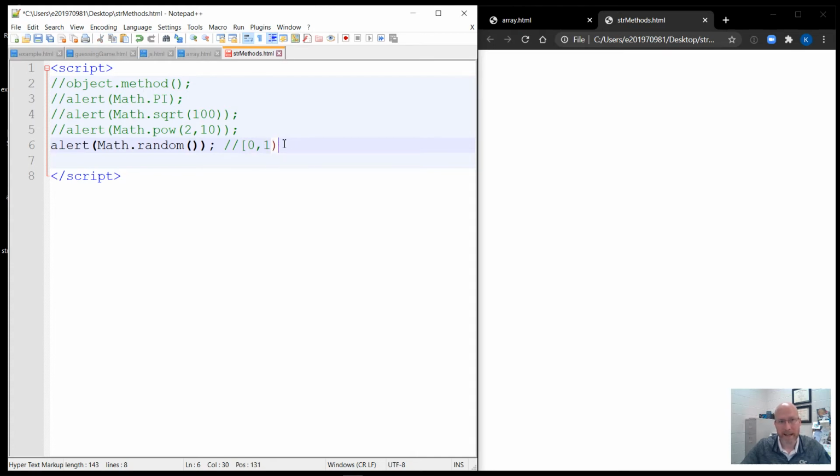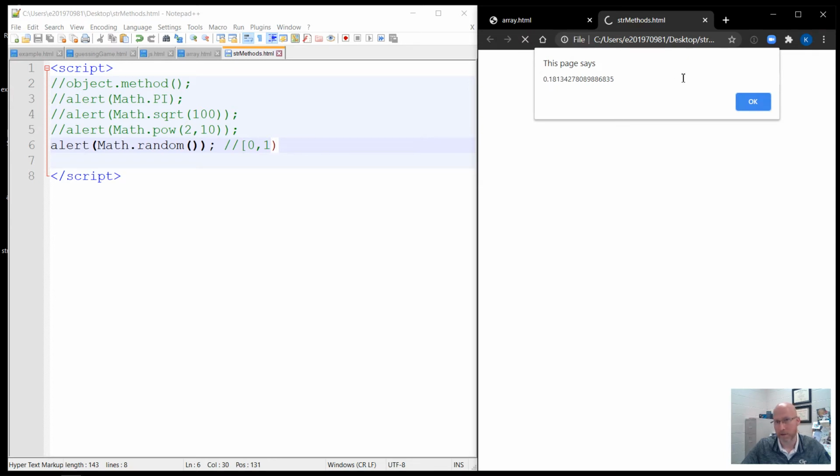You can get 0.9999, but you can't get 1. But you can get 0. It's not very common, but you can get it. So if I refresh this, you'll see that I get something like 0.18 and then a bunch of numbers. So is this useful? Yes, this is useful.